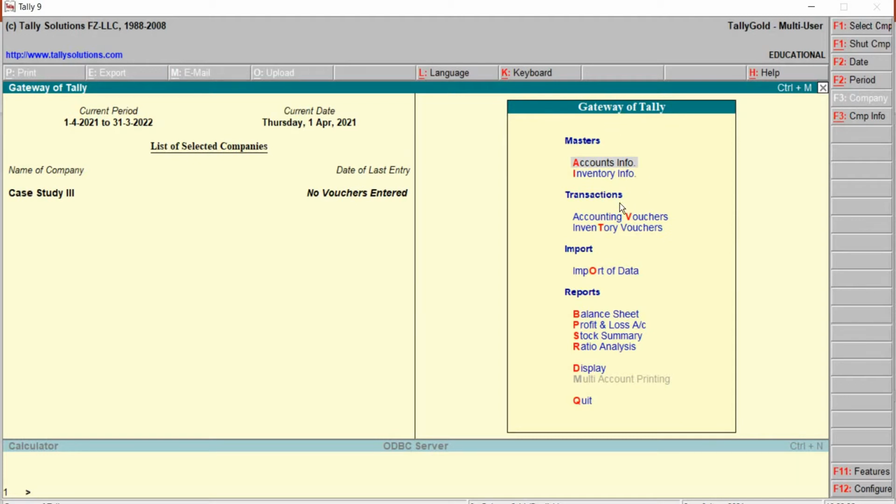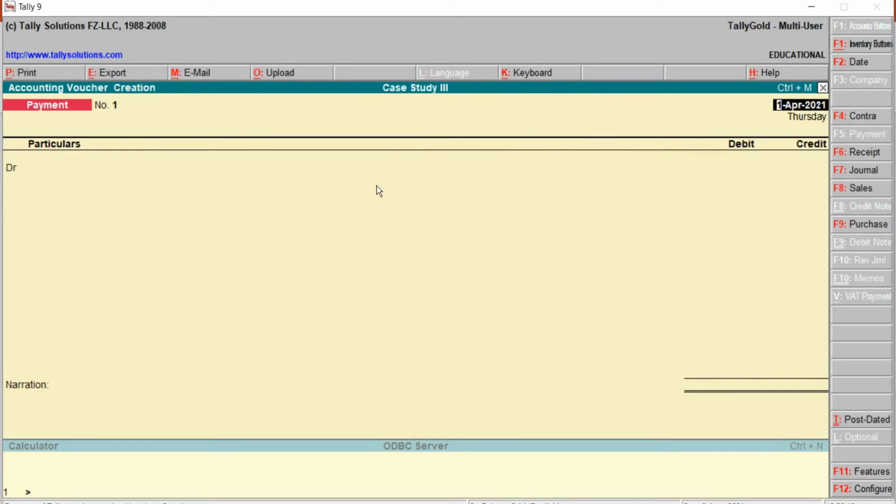Gateway of Tally, transactions, accounting, vouchers. Then here the payment voucher is opened. We have to select the receipt voucher, which is available on the right hand side, or else we can use the shortcut key, that will be function key F6. Just click on this one, then enter. The credit will be capital account which has to be created. Alt C to create.